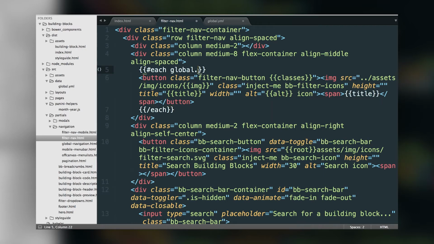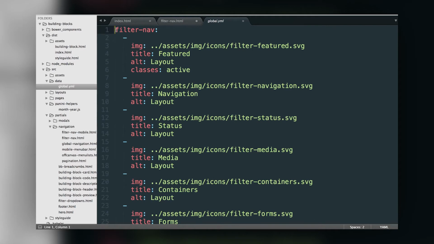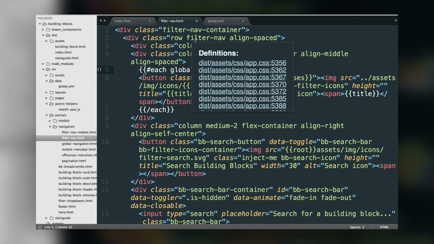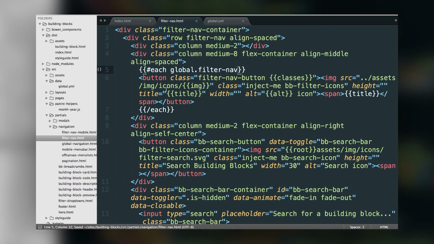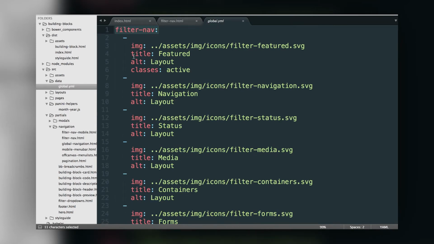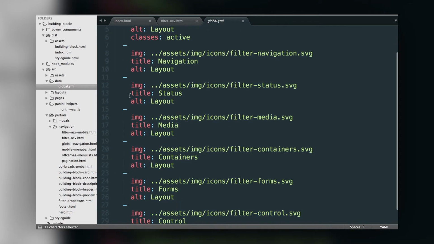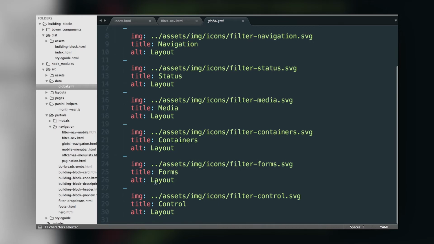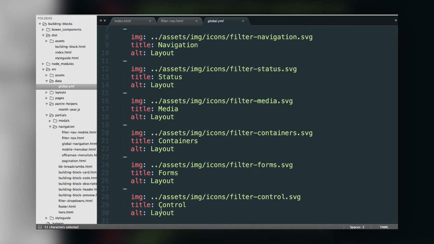Actually, if this one is called alt, we'll go ahead and change that there. Okay, so now I can call this each helper to look at the global folder, and inside the global folder call filter nav. Again, filter nav is what we're naming this array right here. So this set of data is called filter nav, and we'll save that. What this is going to do is iterate through the amount of data that we have. So we have 1, 2, 3, 4, 5, 6, and 7 pieces of data. That means we should have 7 icon buttons.